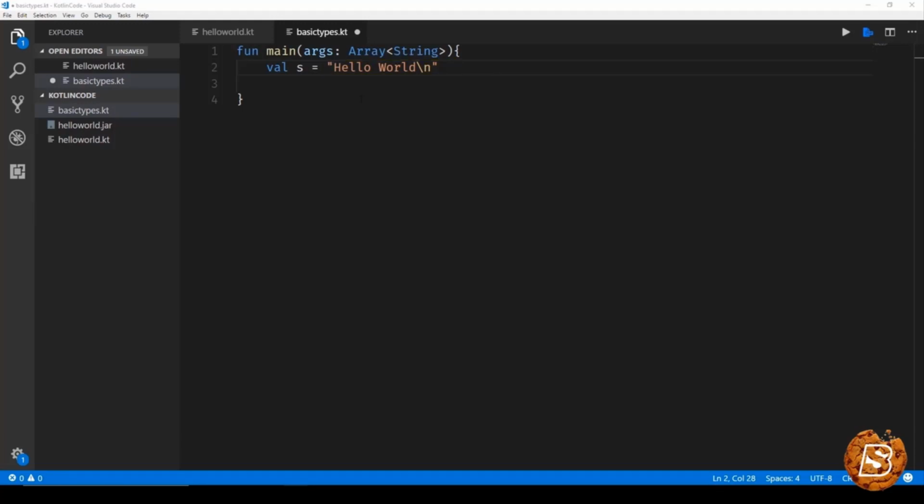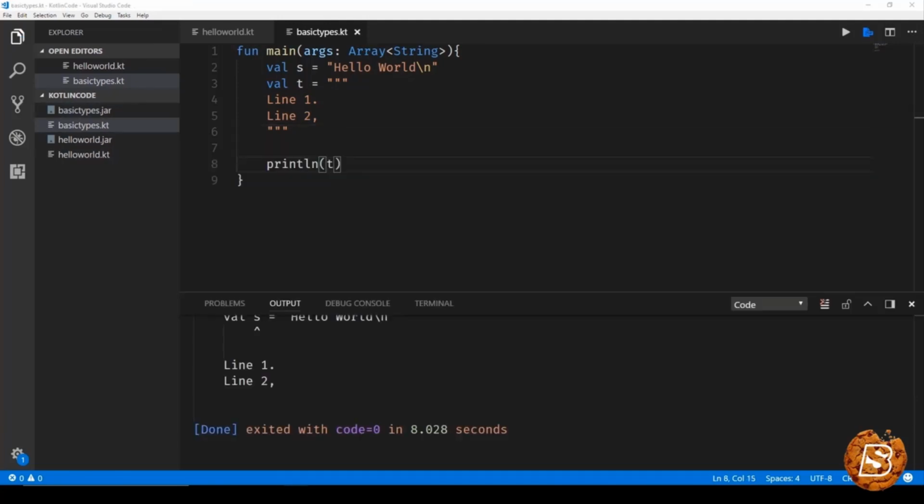So I can have another variable over here, like val t equals triple quote, and then I can say line 1, line 2, and then close it with triple quotes. So that's the other string literal, and you can see the output over here as well, line 1, line 2.